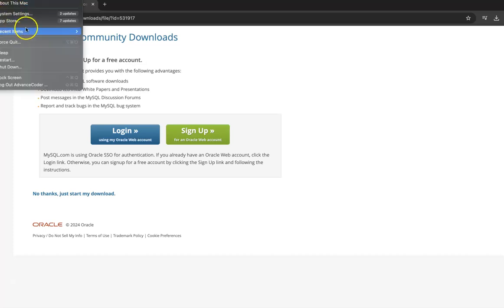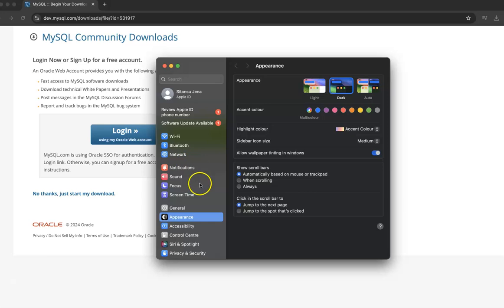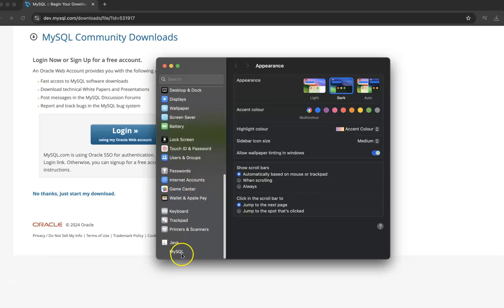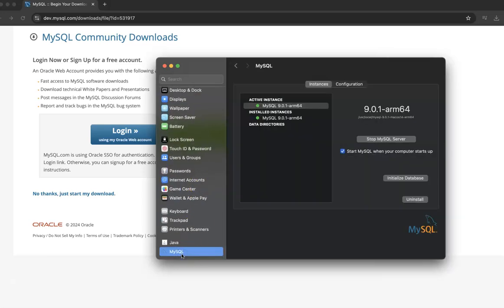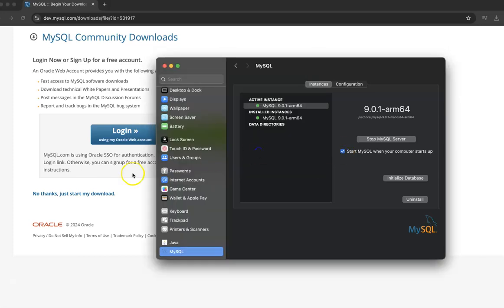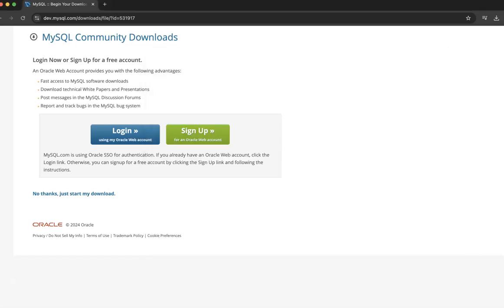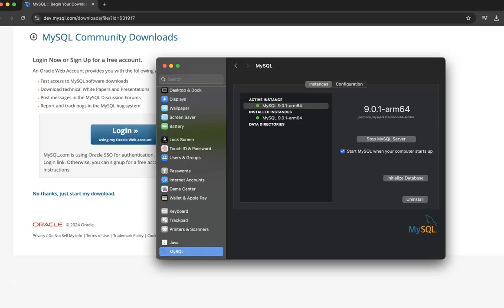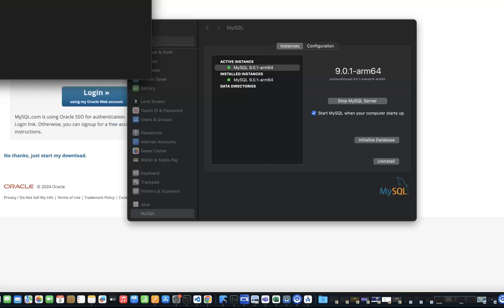We'll go to System Preferences, System Settings, and here you have to go down to the bottom and you can see MySQL is installed here, with the MySQL server. If you want to stop it, you can do it here. By default, Start MySQL when the computer starts up is already selected. If you want to uncheck it, you can, by giving your root password. Now your MySQL server is successfully installed. So now we need to configure it.